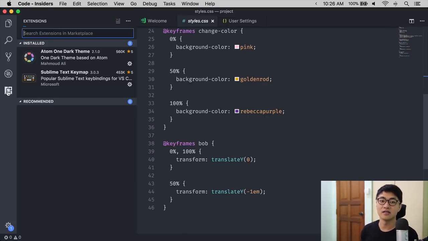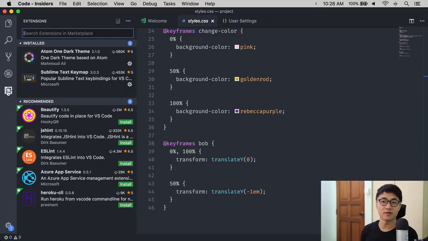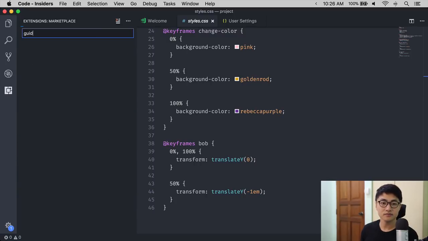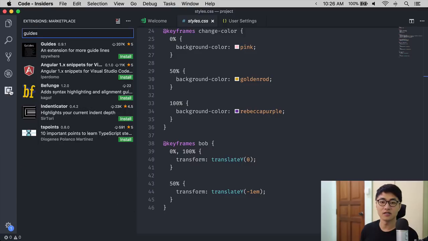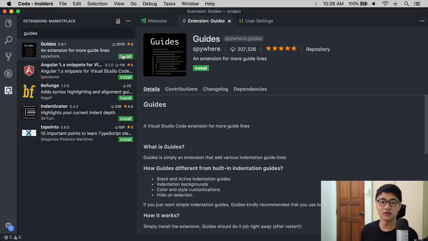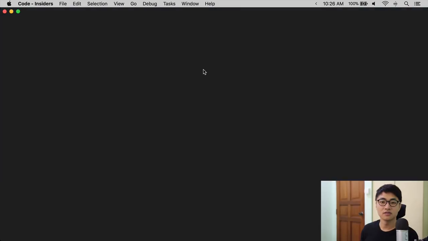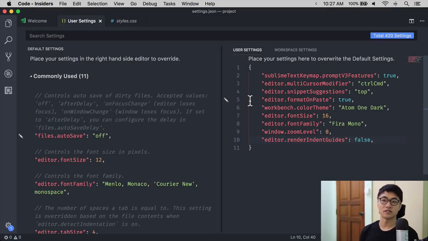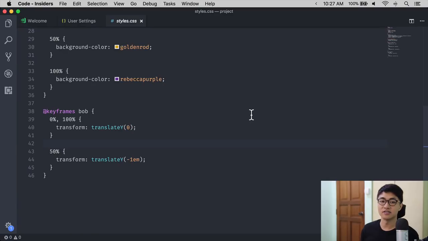What I recommend is to search the extensions marketplace for an extension called Indent Rainbow guides. This is the one. Click on install, reload. Once you have installed it, you can see the indent guide changed to a red color, which is slightly more subtle. If you go back to the CSS, you'll notice the indent guides are much more subtle right now.